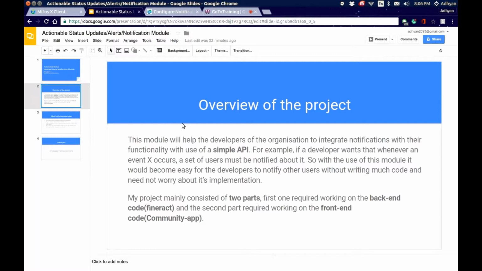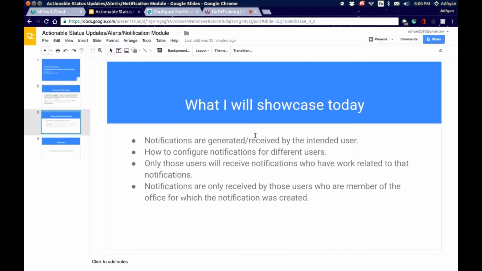My project mainly consisted of working on two parts. The first was working on the backend part, for example, the Fineract code, and the second part required working on the front end code, for example, the community app. So these are the points which I will showcase today. The first is simply that notifications are being generated and received by the intended user.